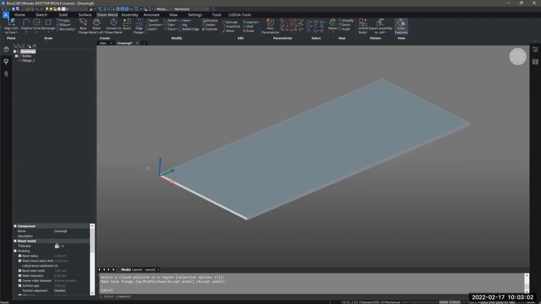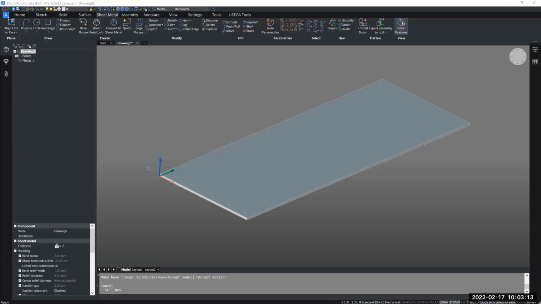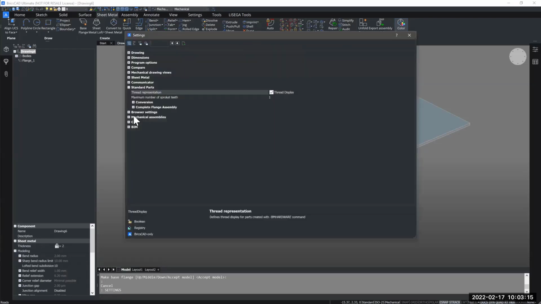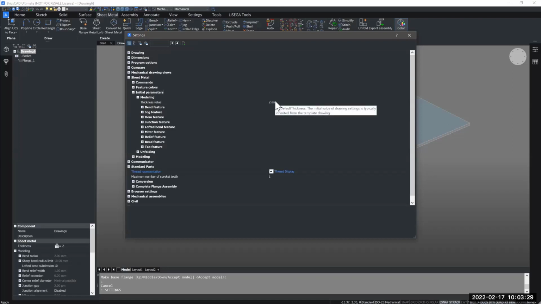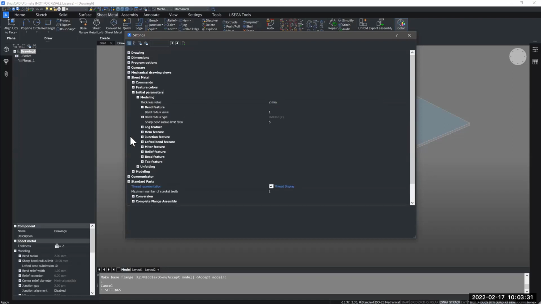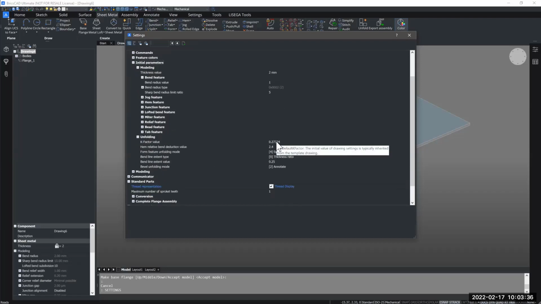All of these settings are set by default in this template. If you want to change the initial parameters or the initial settings for this, you can go to the settings window. And through here, we have a category called sheet metal. And we have the category initial parameters for modeling and unfolding. So here you can change the default thickness of the model, the default bend radius, and so on, as well as unfolding options such as the K factor, which will be familiar to you if you have worked with sheet metal before.